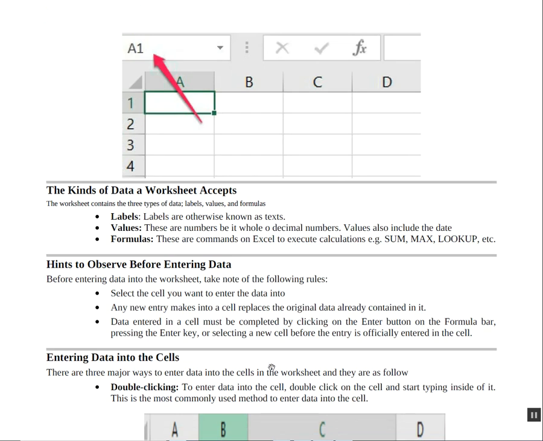What kind of data does a worksheet accept? Labels, values, formulas. Labels are otherwise known as text values. Values are numbers, be it whole, zero, decimal places. Values also include the date. Formulas are commands on Excel to execute calculations.